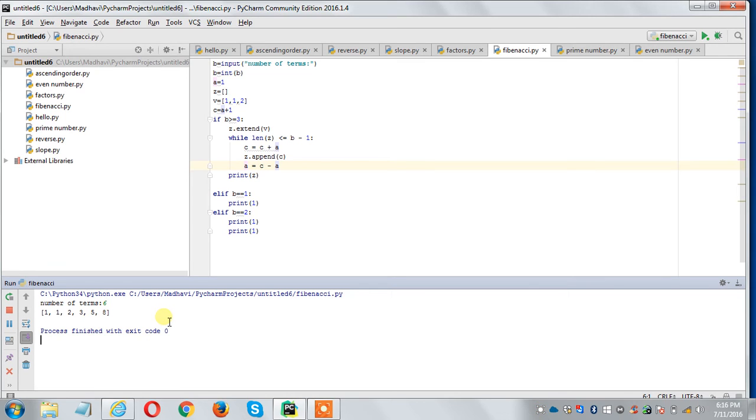But what about 6 terms? Now it thinks the value of a is 2. Now it adds to c, which is 3 again because it defines c as 3 again. So now it prints out 5, because it appends c plus a. And again it changes the value of a to 5 minus 2, which is 3. That's why you get 8 in the next loop, right? And this just goes on.